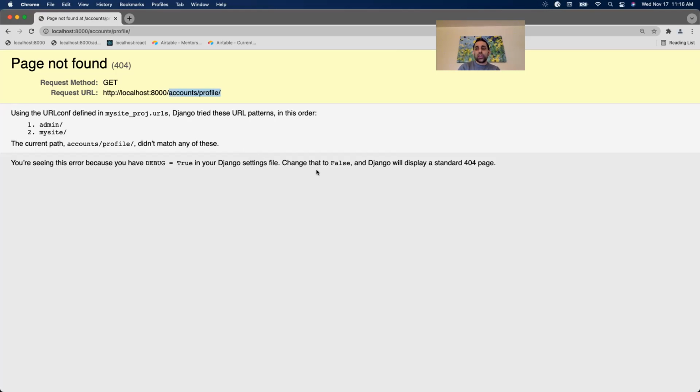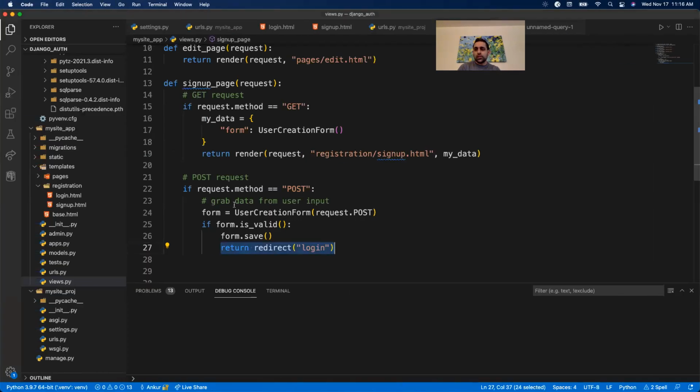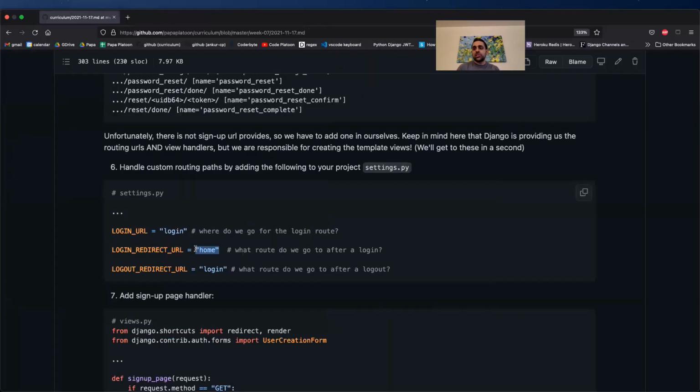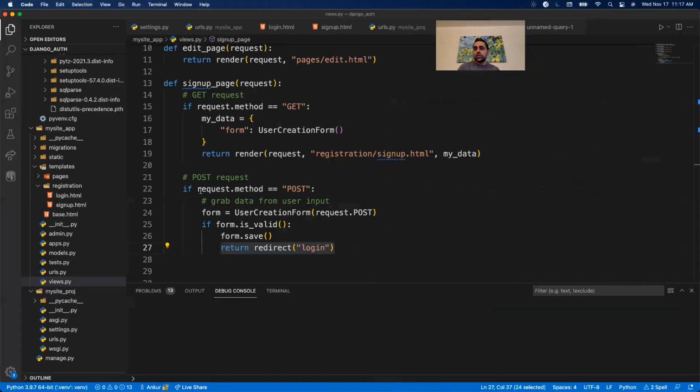We need to override that, or overwrite it, by specifying in our settings file, instead of going to account/profile, we're going to navigate to our home route, which is our home page. Likewise, when we log out, we want to go somewhere, so we're just going to tell it to go to a login page. If you don't have this, there's like a default logout page that it takes you to. It doesn't look really appealing. It won't match our styling. So I'm going to add all three of these into my settings.py for my project.